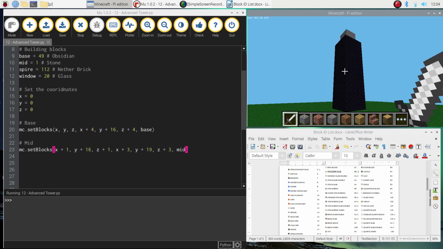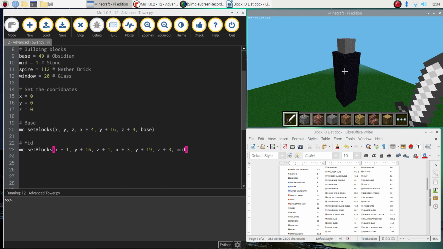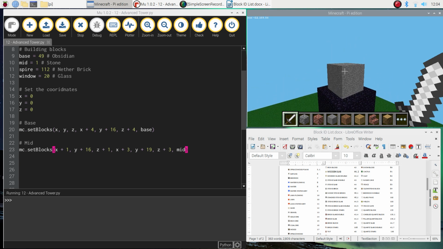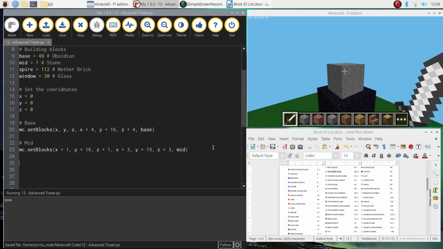So that's the stone block. Final section is the spire, which is the little pokey bit that comes out the top of the tower here. So I'll just go for a quick fly over here. You see the midsection, and what we want is the little spire that appears out the top of the tower. So back to our code, we'll put in a comment that says Spire and use the mc.setBlocks function again.